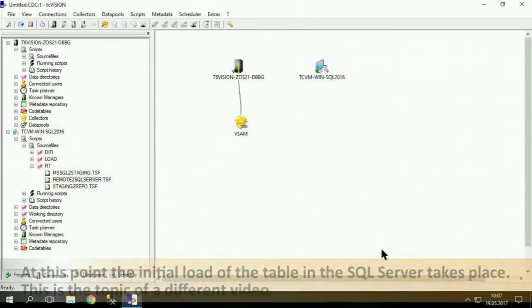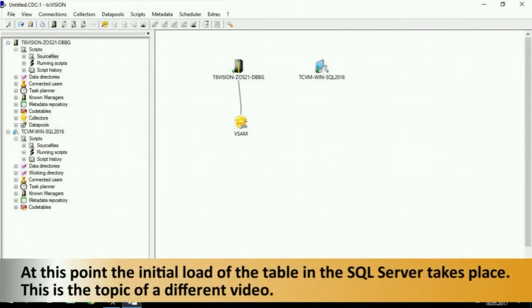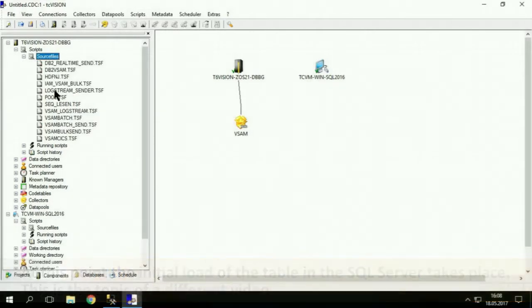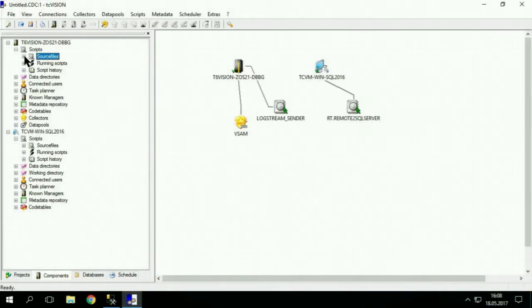Now the table would be initially loaded, but this is shown in detail in another video. We start our real-time replication. We see that the sender also starts the receiver and establishes a connection with it.